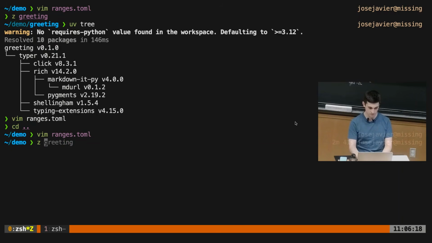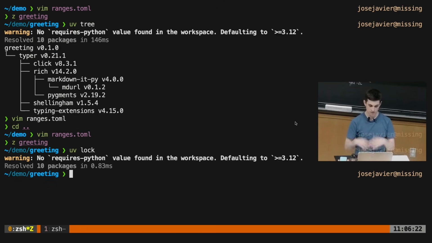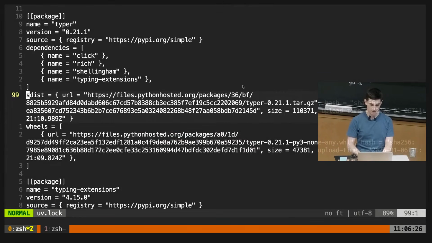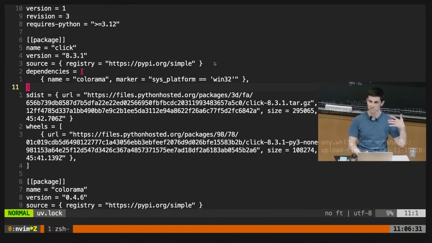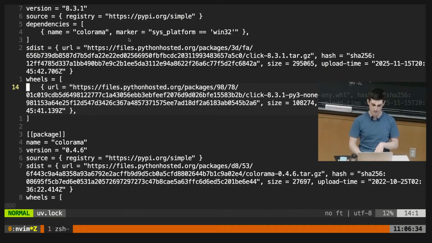And we can do the same thing in Python. If we go to our greeting package and we do uv lock, this will create a lock file. This lock file contains a lot of metadata. It's intended for machines, not really for humans, but we can inspect it.